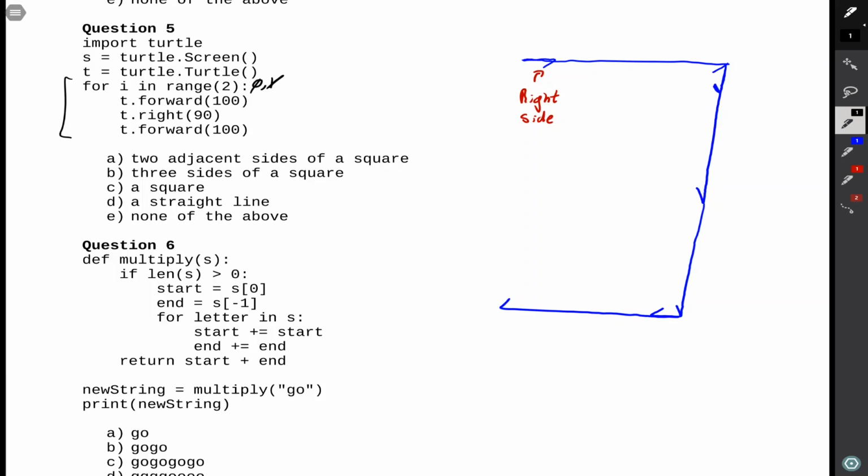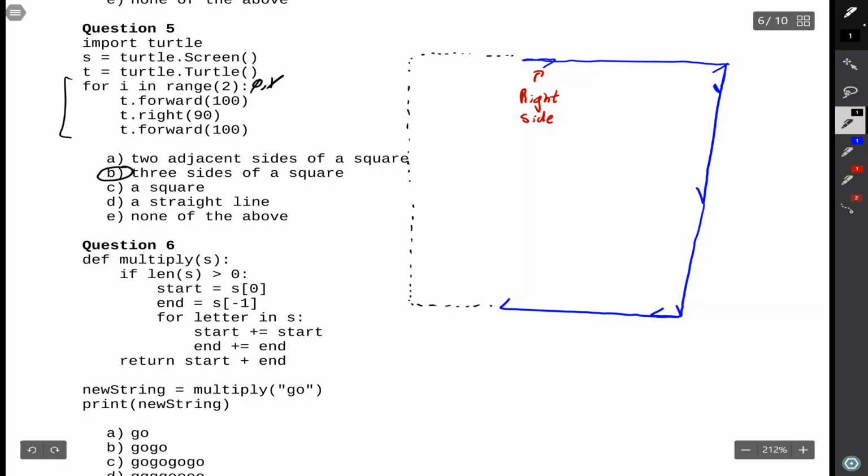And looking at this, we can see it's 3 sides of a square. If you don't notice that too much, imagine yourself going through this for loop a few more times: going forward 100, turning right 90, and then going forward 100 again, and so on. You'll notice that the shape we have is a square, but the part that we're concerned with is only the blue part, because that's the part that the code drew. And that's why our answer will be 3 sides of a square.